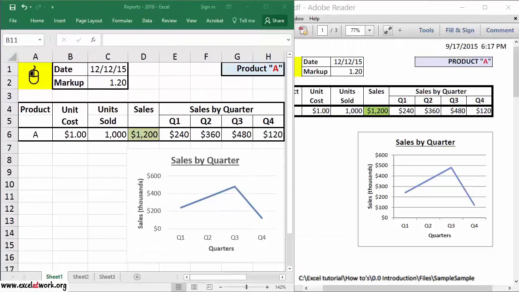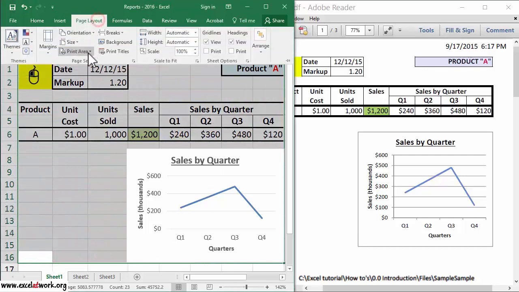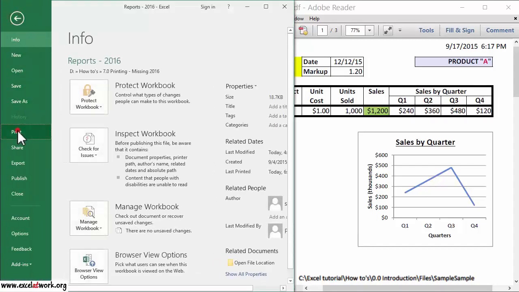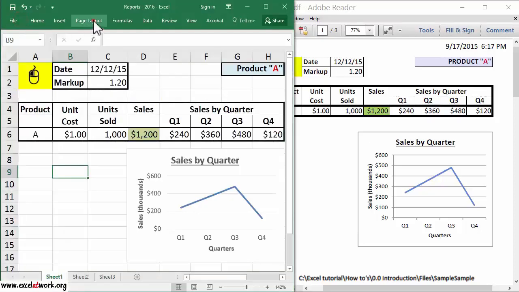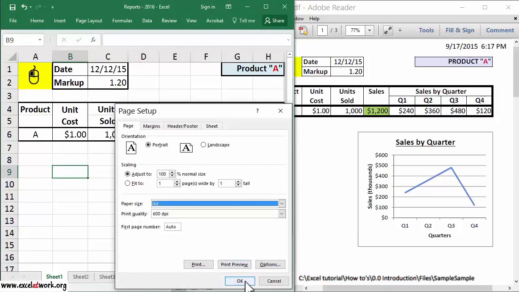By now, you should be familiar with setting up documents to print. In this video, I will set up the Excel report for printing. So, I set the area to print. Then, I select the printer and the paper size. Then, I preview the document.